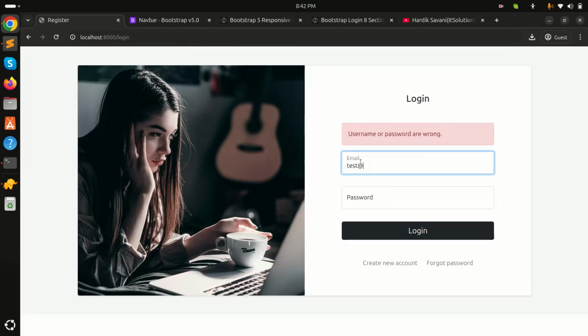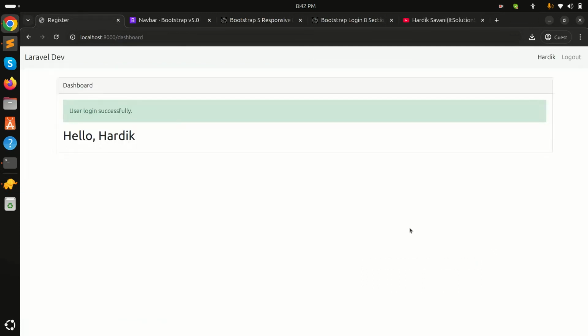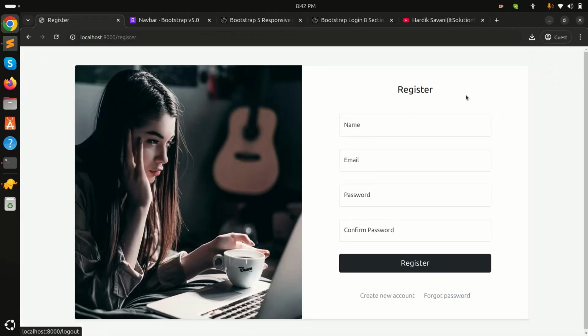So I will say test@gmail.com and password 123456, and click on login. Now you can see that the user logged in successfully and it says hello Hardik. So you understand how easily we can do this. Let me quickly show you registration again.